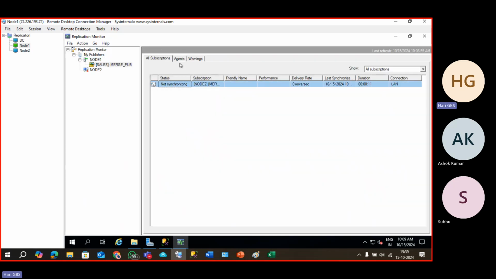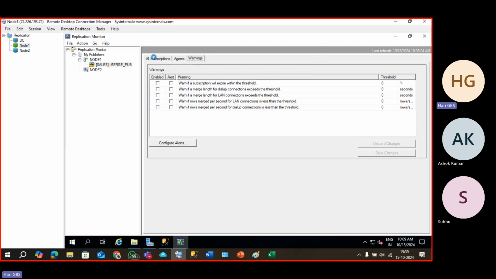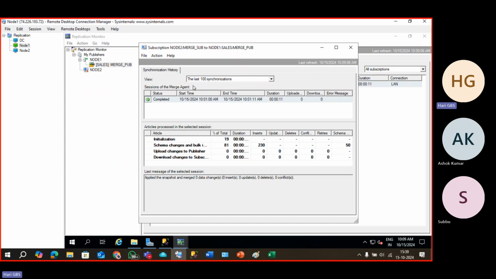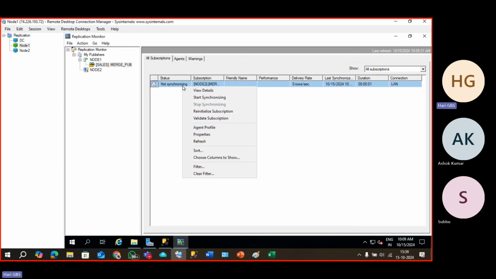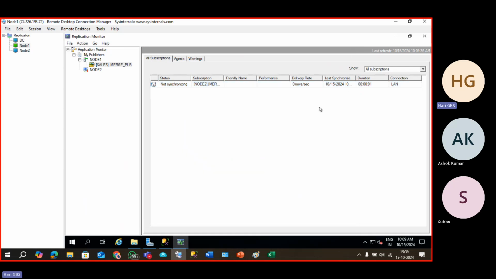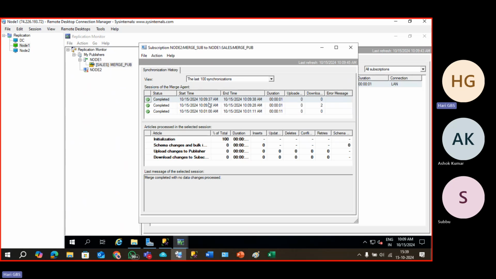Not synchronizing. So what is the issue? Snapshot completed. Merge completed with no data changes.